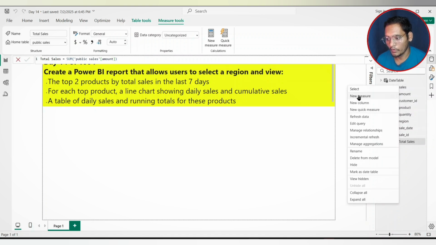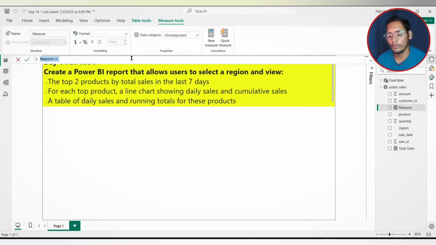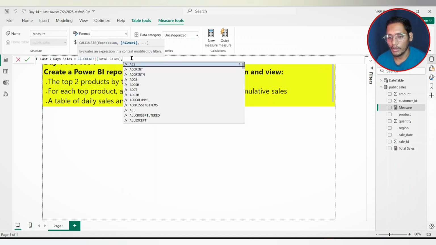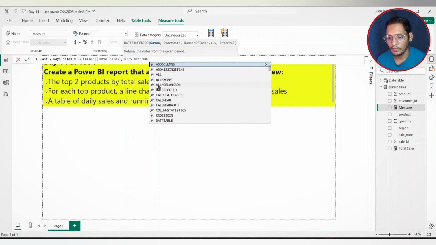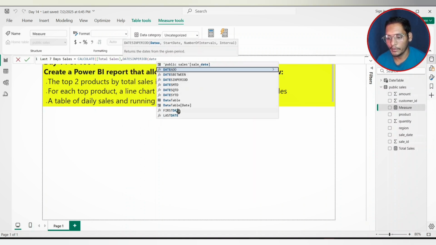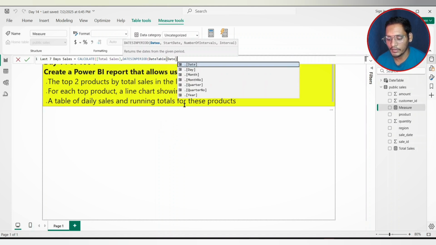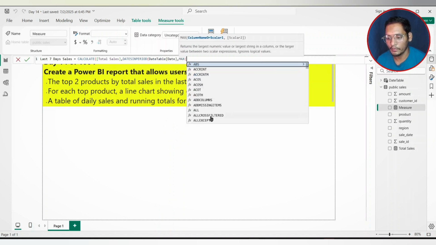Now we want only the last 7 days sales, so we are going to create a measure for last 7 days sales. For this, I am going to use CALCULATE here, and we can use the total sales measure that we have already created. And now for the filter purpose, let's use DATESINPERIOD, because we want last 7 days sales. The date will be the date column from our date table, which we have already created, which is the custom calendar table. The start date will be the maximum date of our date table.